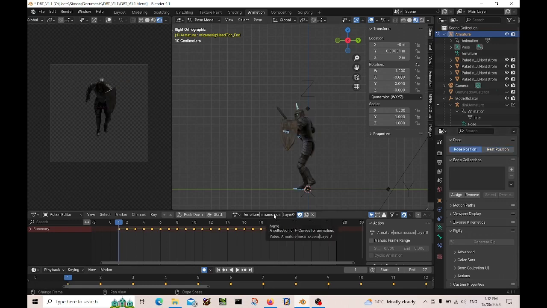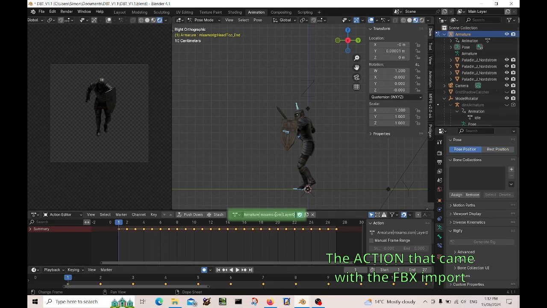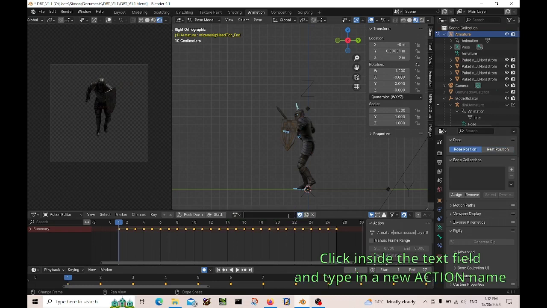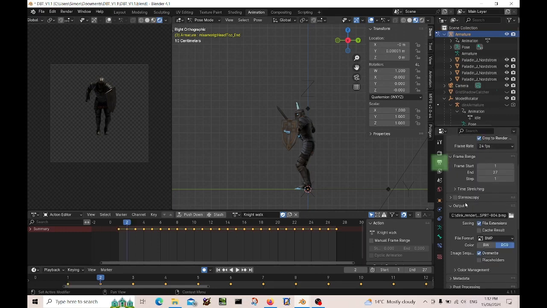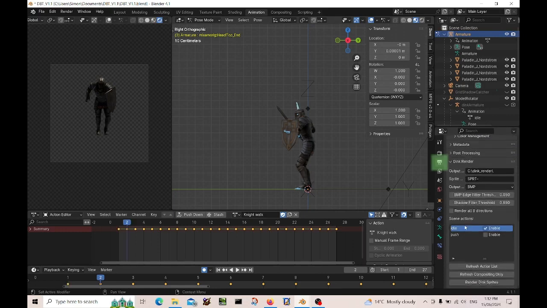So this is the thing. So I'm going to change that name. Just have it night walk. And bang. And where is that Dink panel? All right. And refresh action list. Bingo, night walk. So we're going to take that off, put that on. Oops, enable that. Render all 8 directions.